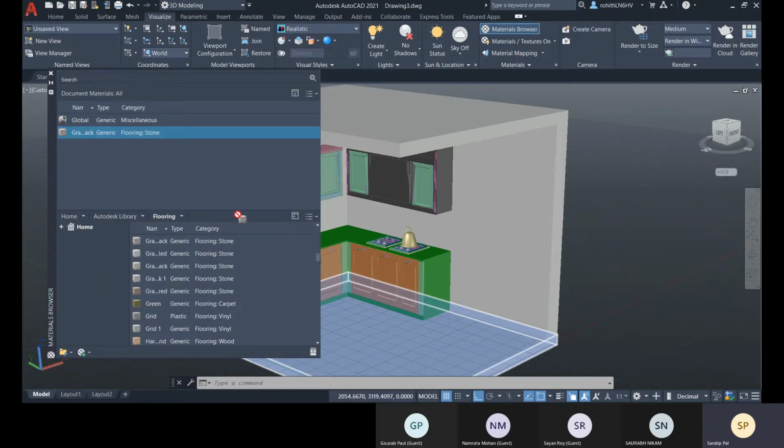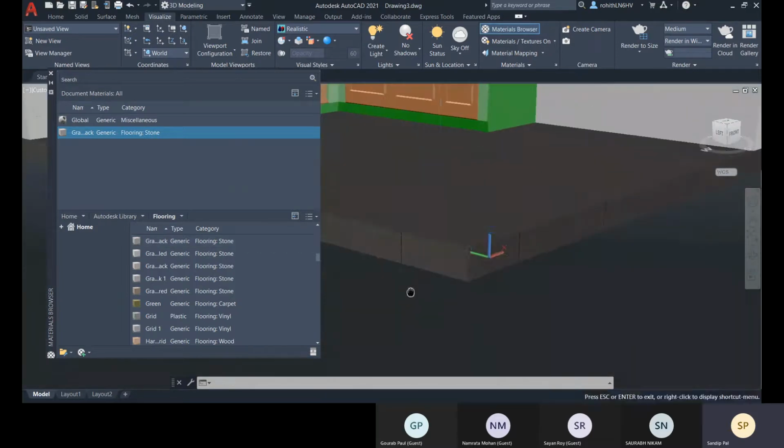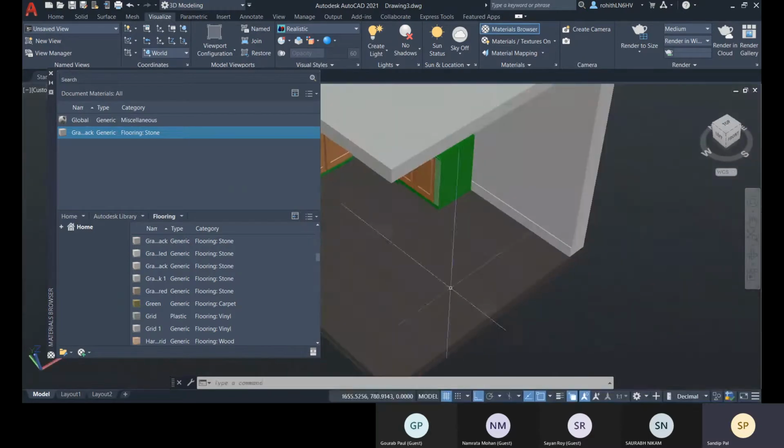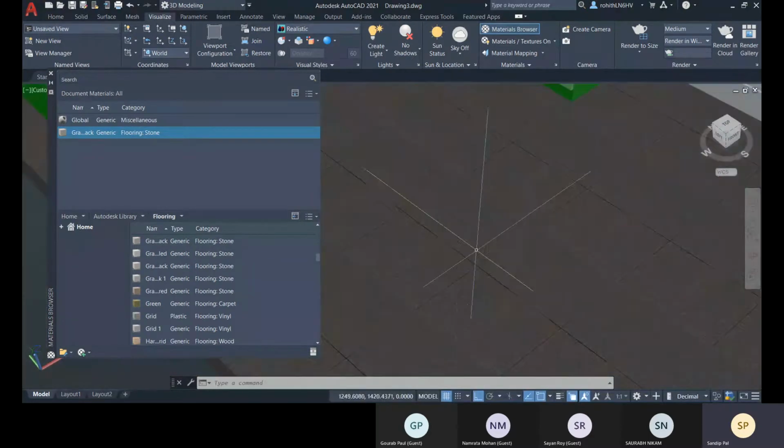So with all the default settings, if you want to apply, click, hold and drag it to the right object and release your mouse. Okay, and now here you can see this is the flooring you are getting.